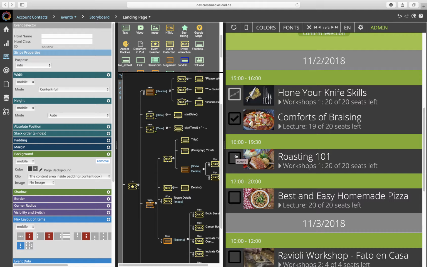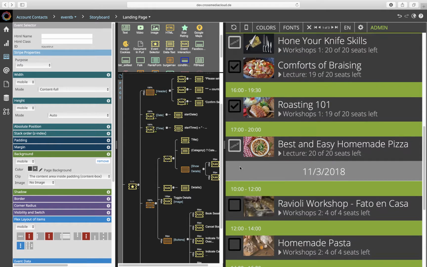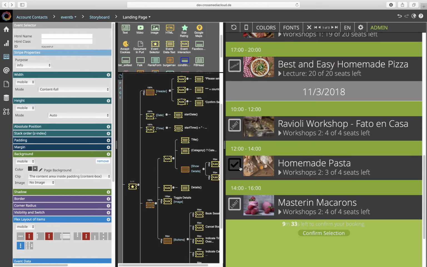Same with the roasting. That has an overlap here. It goes until 7:30, but this starts at 5. So we got an overlap, so we can't book both of them. And yeah, we have next a time where we can actually book another session, which is the homemade pasta. And when I click on this, it gives me a limit here. So I can't select this one. I only can select this one.